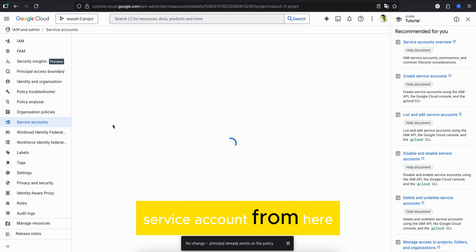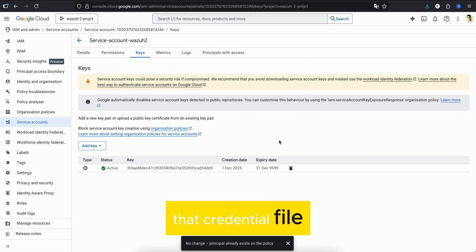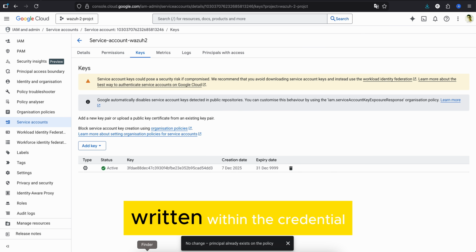credential. Okay, this is very important. Okay, let me save this to my desktop. Save. So I have downloaded that credential file, and let me show you what is written within the credential.